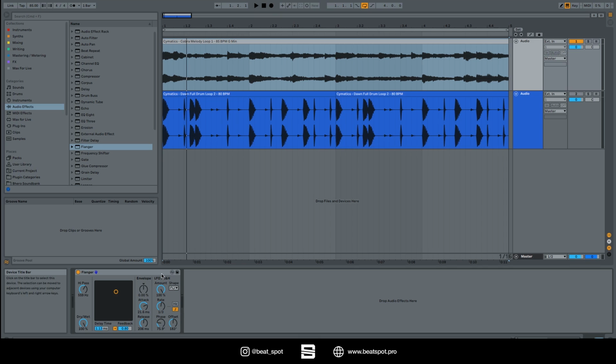So this is it for the Flanger. Really cool effect. On guitars it sounds amazing, but also on synths, drop basses, and so on. It's a really cool effect. If you bring it back to 50%, you can get some really nice results, especially on harmonically rich sounds.